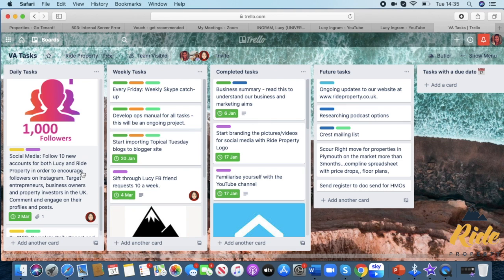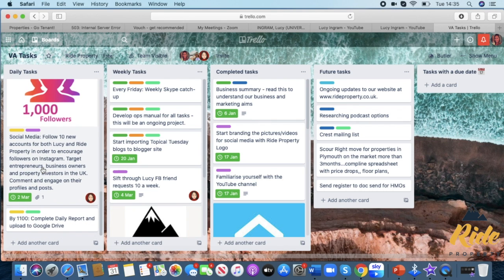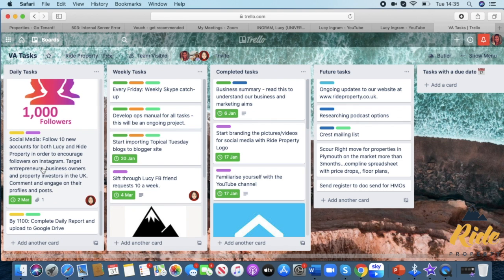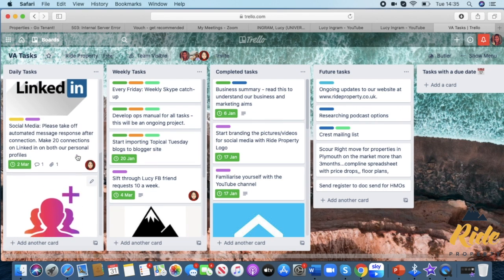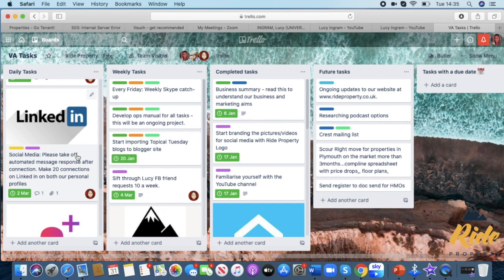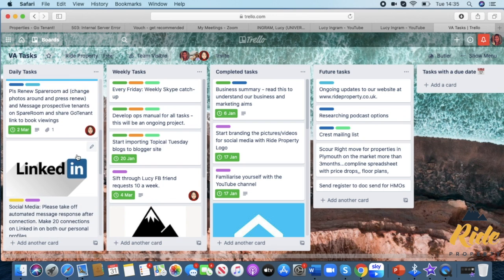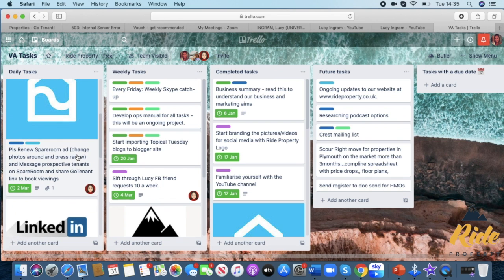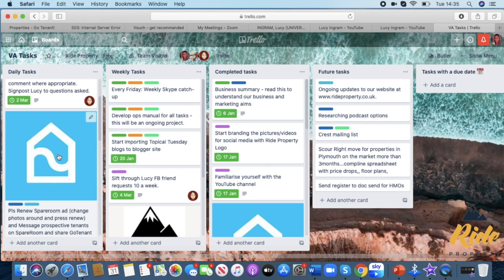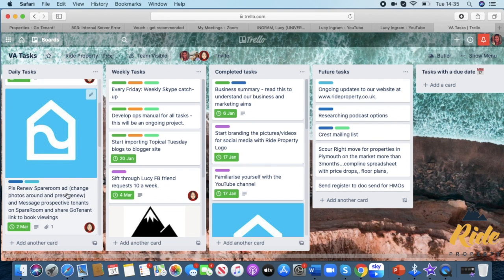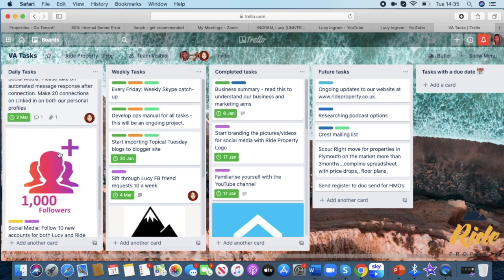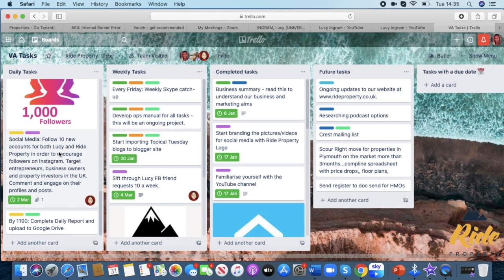So again, she will follow new people on Instagram, and she will engage on other people's platforms. And she also does that on Facebook pages, on business pages, and she also does it on Facebook groups as well, in terms of looking for people that want to rent rooms. So not only does she do spare room, she also goes onto local property groups, which we told her to do, and looks out for anybody that is looking for accommodation. So she will then engage with them directly.